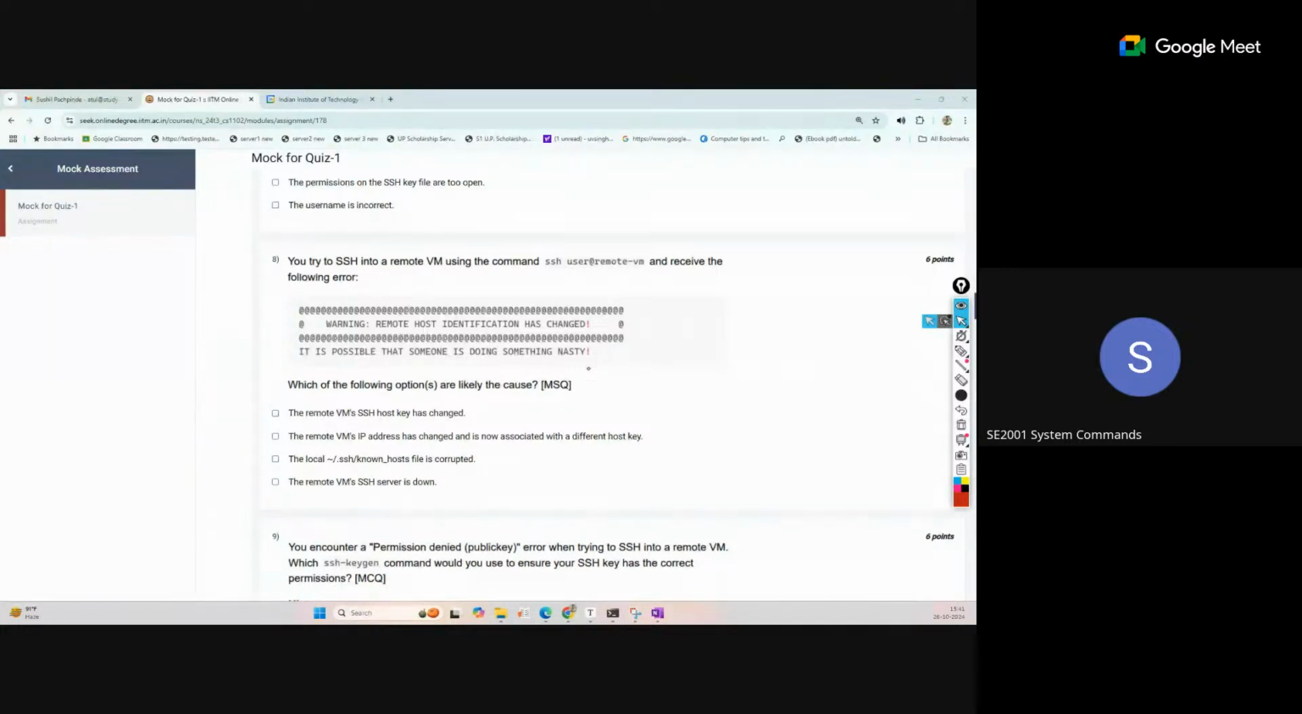So the connection which you are using, performing with this username, that server has actually changed, and with the change of server, that identification or key has also changed. That is one possible reason for this. Another is the remote VM IP address has changed and is now associated with a different host key. This is very similar to option one, so this host key has changed. This is the exact reason.